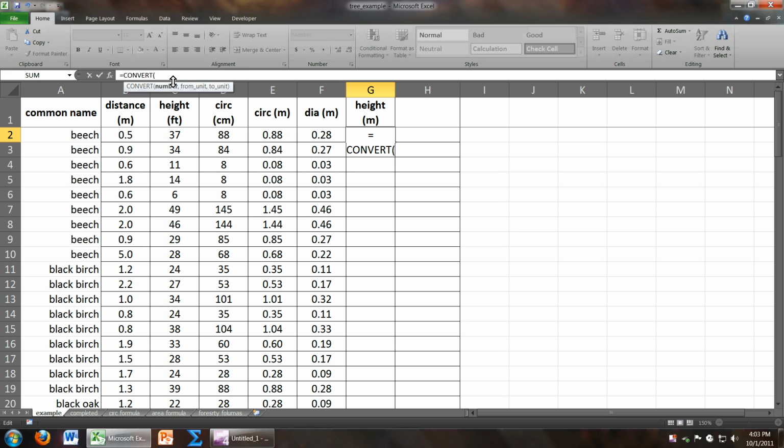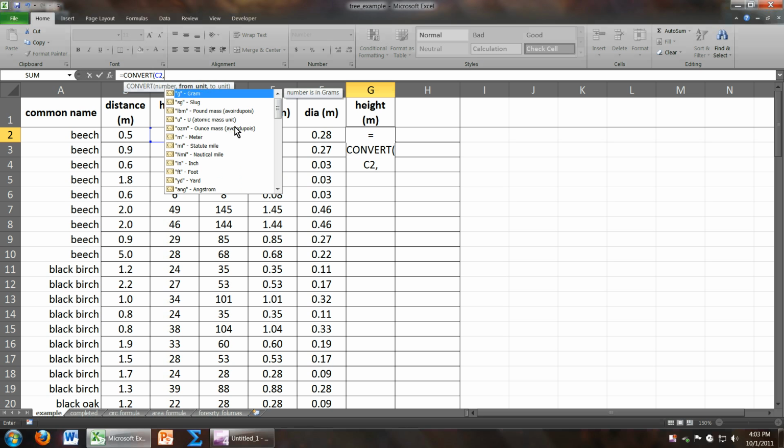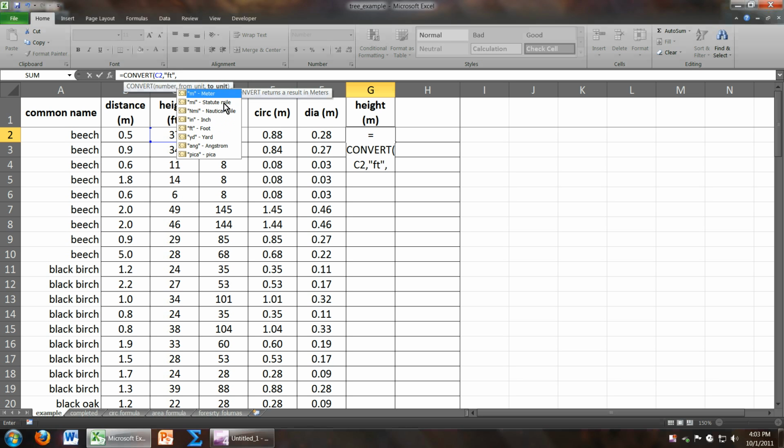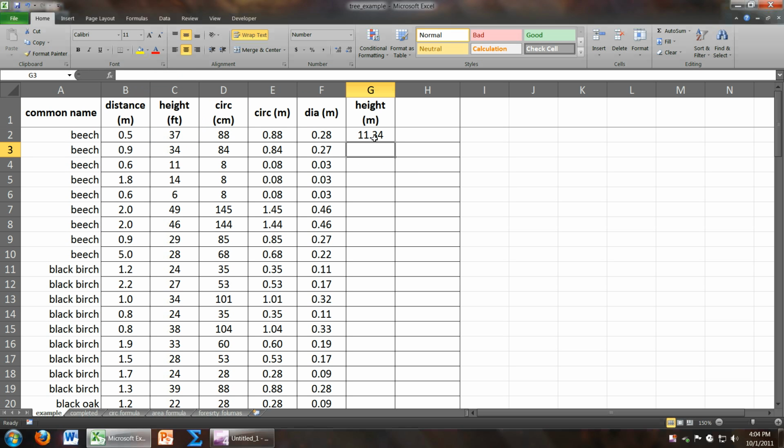So I want to convert some number, which is my height in feet. So I'm going to reference this cell all the way over here, my height in feet, by just left clicking it, comma, from what unit? Well, I'm going from feet to meters, and the abbreviation in feet in Excel is just FT. Make sure you put it in quotes because that's the syntax. Another comma, so I'm going from feet to meters, and the abbreviation in Excel is M for the purposes of this function. Close parentheses, and I have my height in meters.